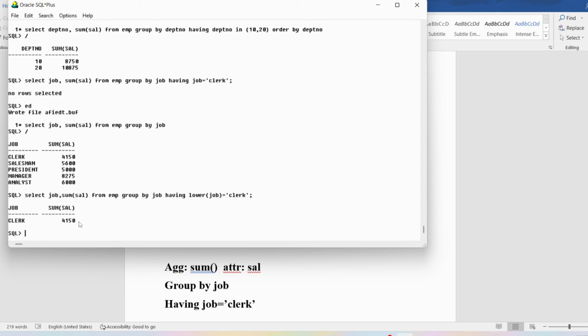I hope you have understood about the group functions, group by clause, having clause. If you still have any doubts related to this concept, feel free to ask me in the comment section. I will try to clear your doubts as early as possible.